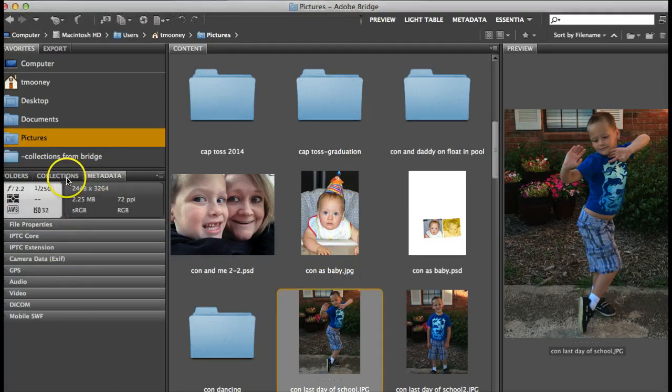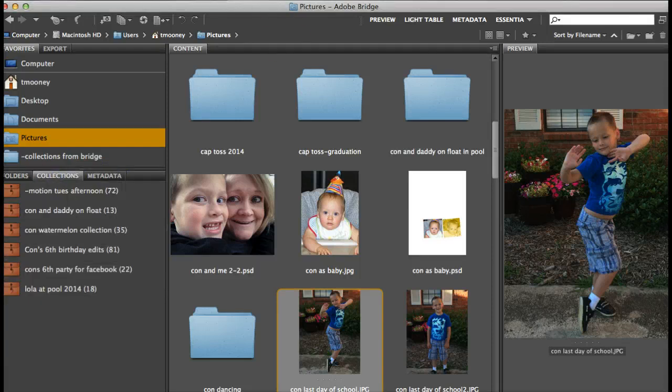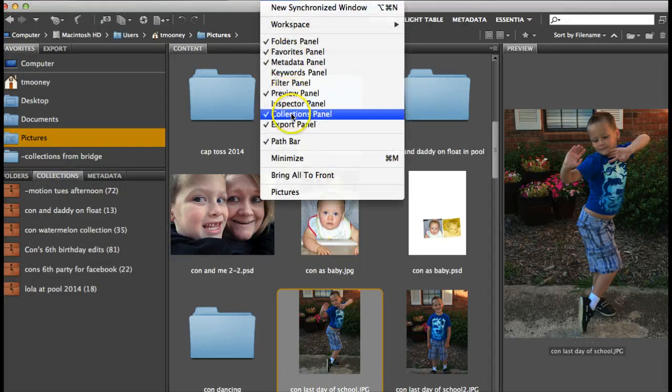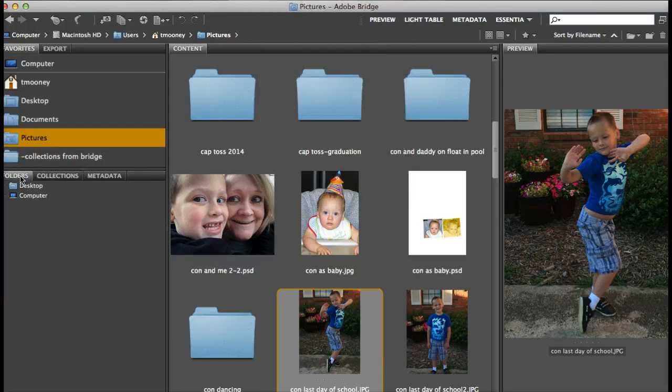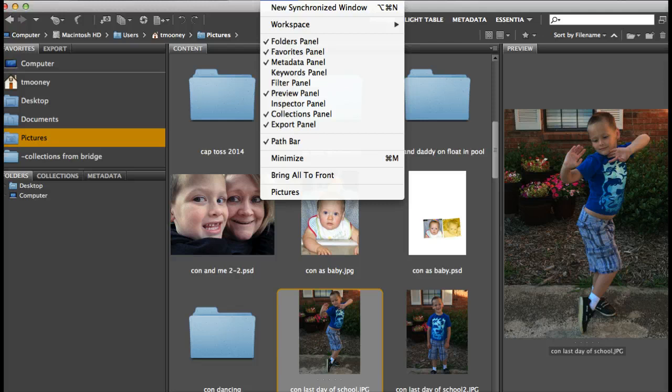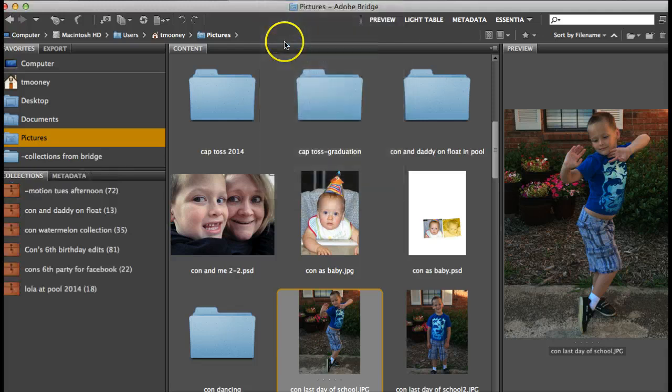You want to have metadata. You want to have a folder that says collections, and if you don't, it's up here. Collections, see right there. And this is optional. You don't have to have folders. I don't actually keep that, but you can keep it if you want. I know a lot of kids last year did, so I'm going to take that off because I don't want that. This is exactly what mine looks like.